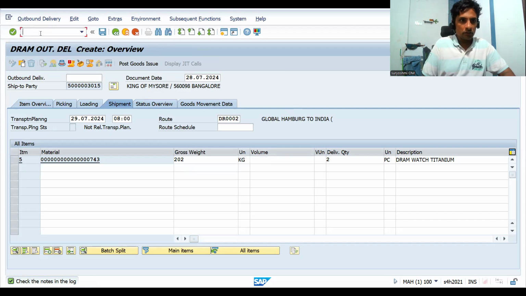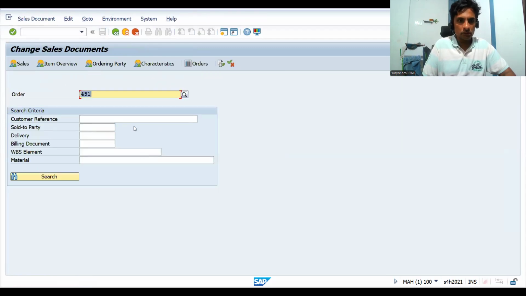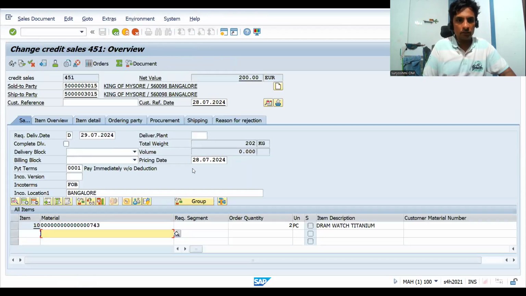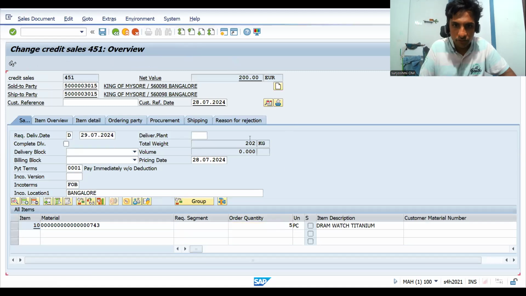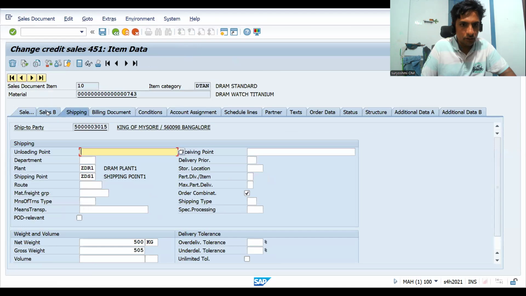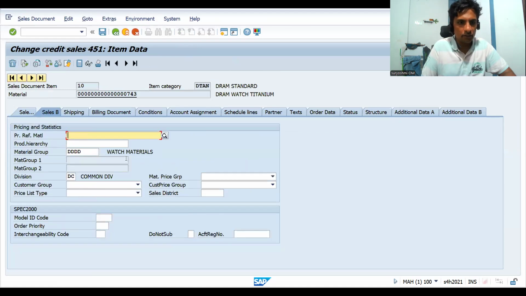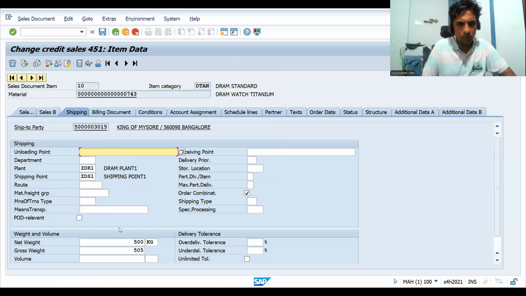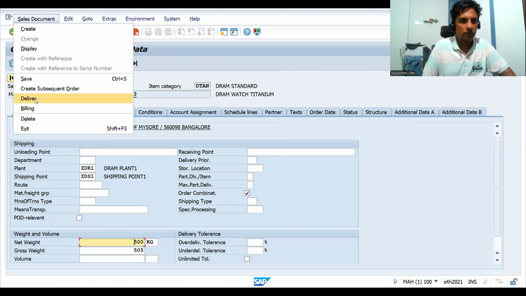Now let's go to BA02. Let's give 5 pieces. 5 pieces means it is above 500 kgs. So here also it is based on the weight only. Now if you go to the sales B, go to shipping. Probably you can see the net weight is 500. Let's try to deliver this now.